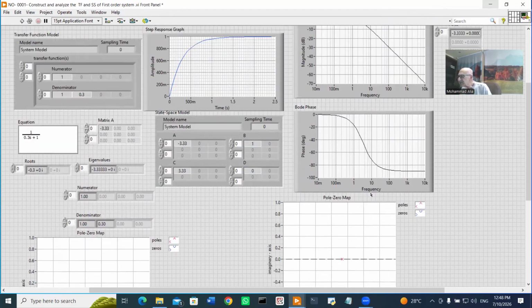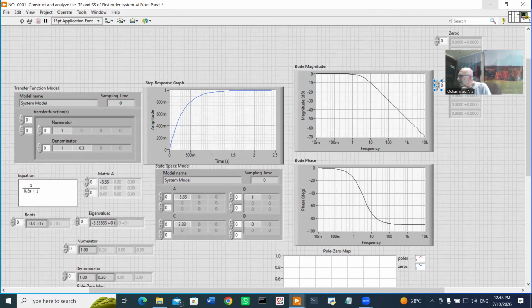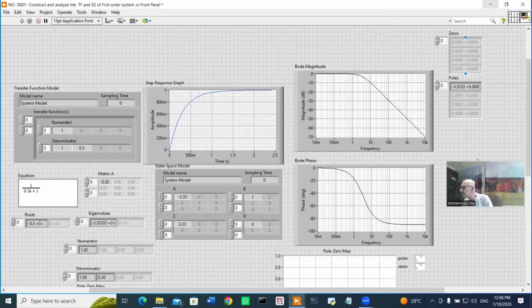I don't see the indicators where they are hidden. Maybe behind my face here. Yes, here they are. Here are the zeros. And here are the poles.